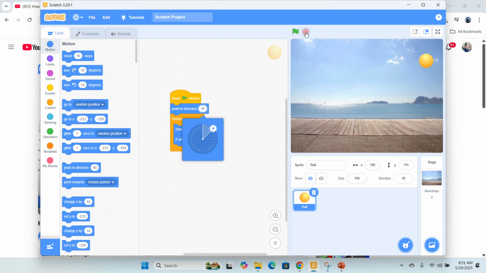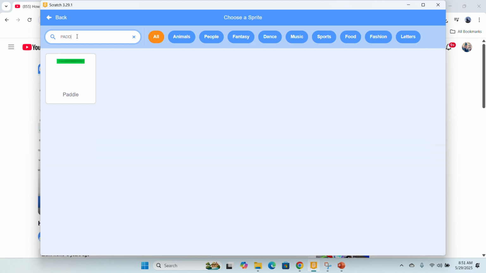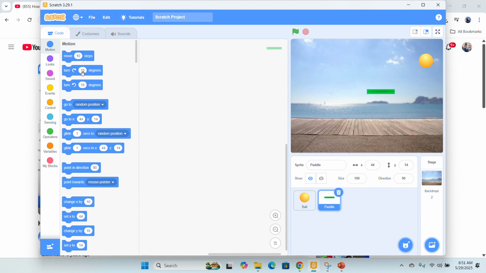Second, choose a paddle. Place it down. Now this should move when you move the mouse cursor from left to right.